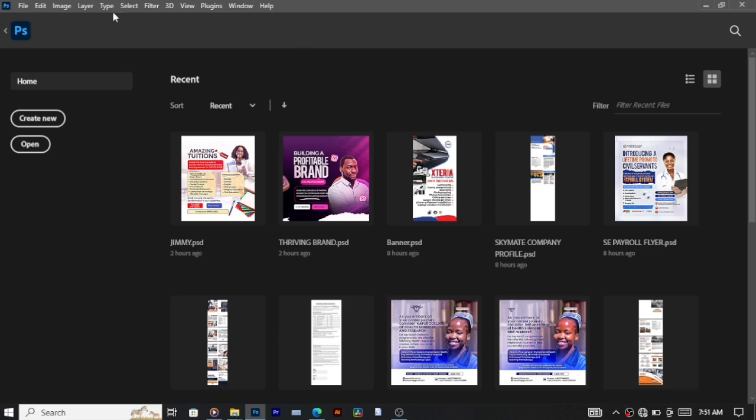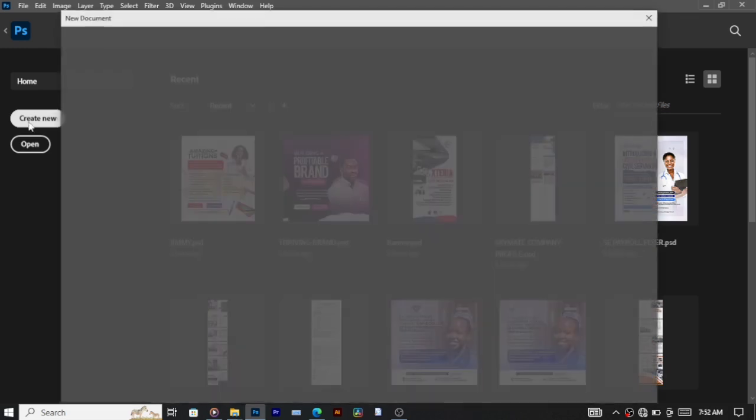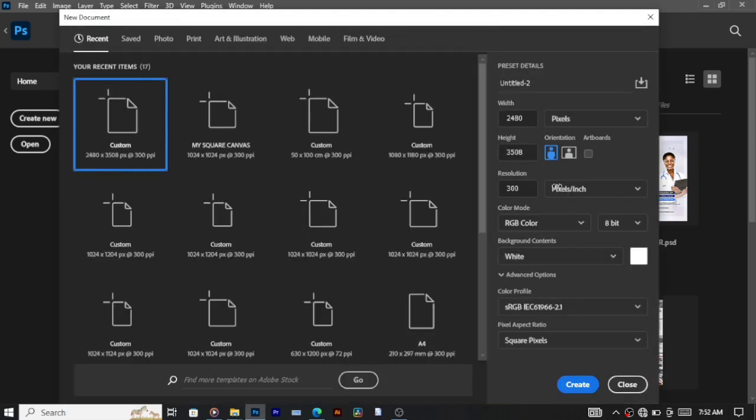This is the menu bar. I'll talk about it later. And this is a search bar if you want to search something. This is the home button. If you want to create a new document, go ahead and hit Create new, and then this will pop up.